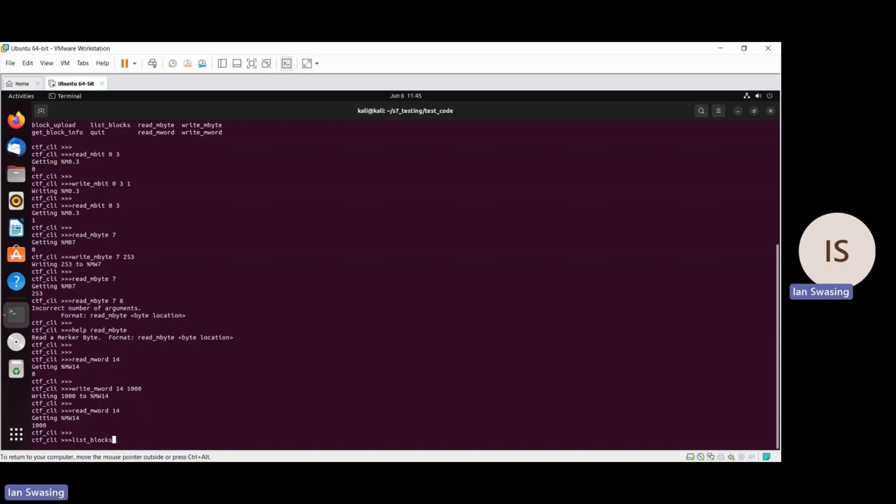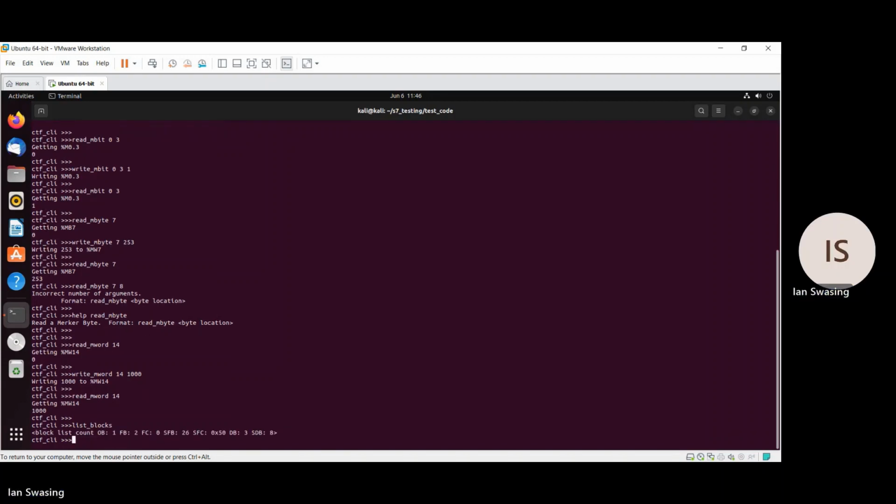It's worth remembering that there are several different types of data blocks available, including function blocks, organization blocks, and just raw data blocks. In our case here, for instance, we can see that we do have a function block and several raw data blocks available.